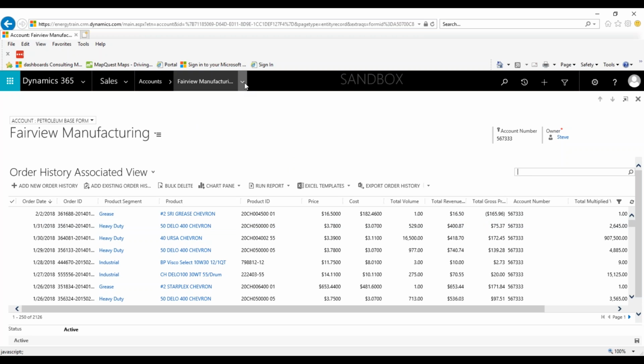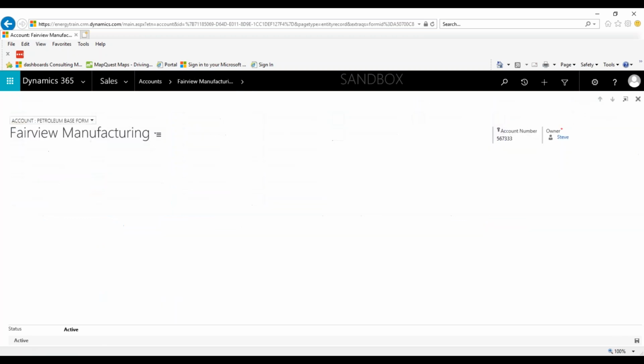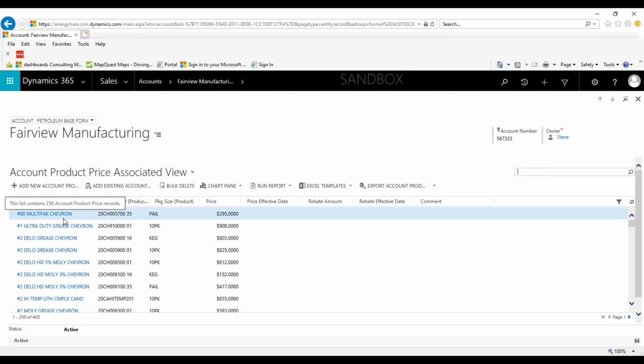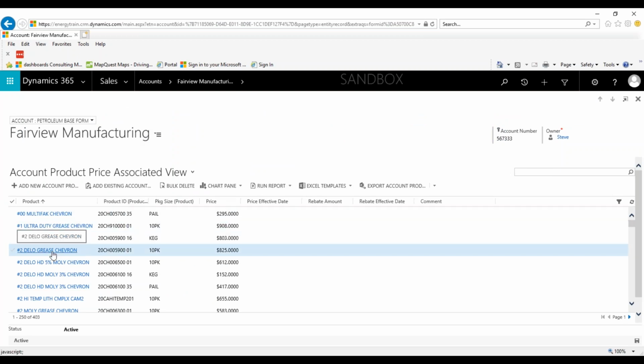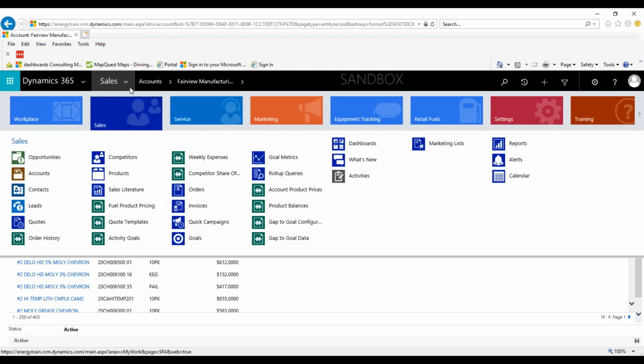What else might we care about for Fairview Manufacturing? If they were going to buy from me today, what products are set up in the accounting system with special pricing? So these are all the different products set up for Fairview Manufacturing, and the price they'd pay. These are obviously just test data. The price they would pay if they bought that product today. So that's real simple, right at your fingertips.